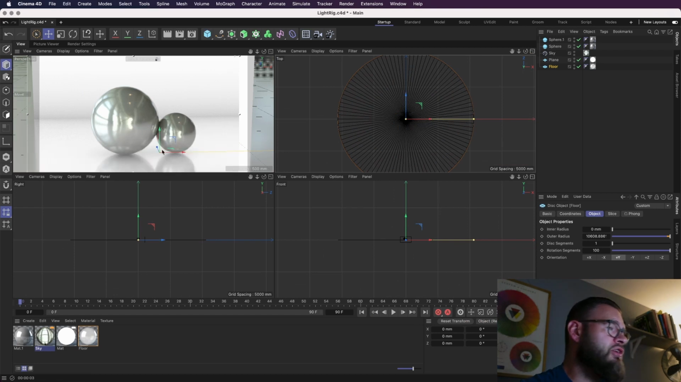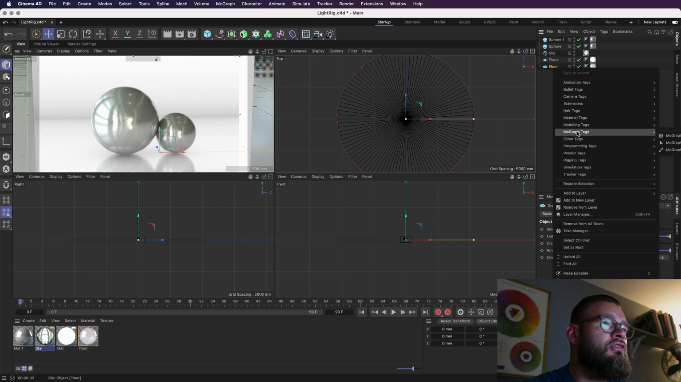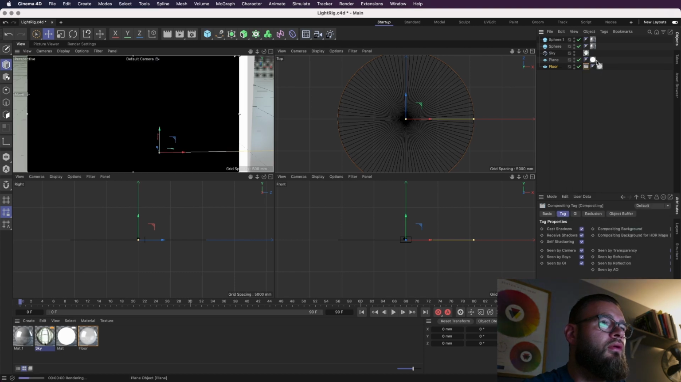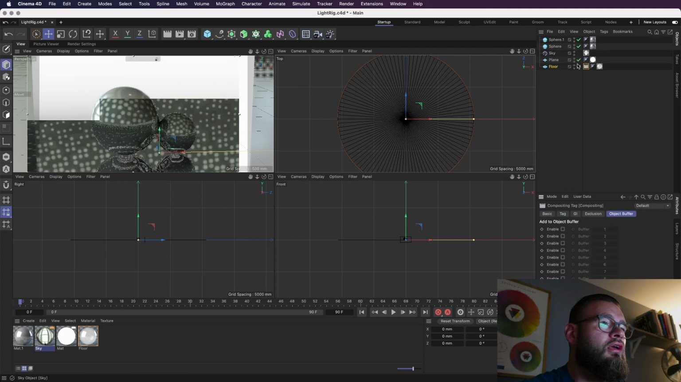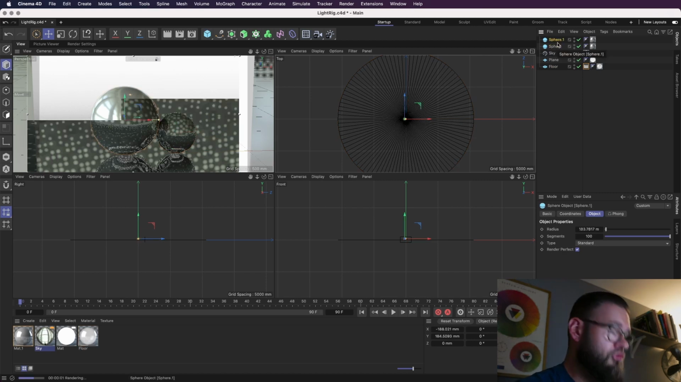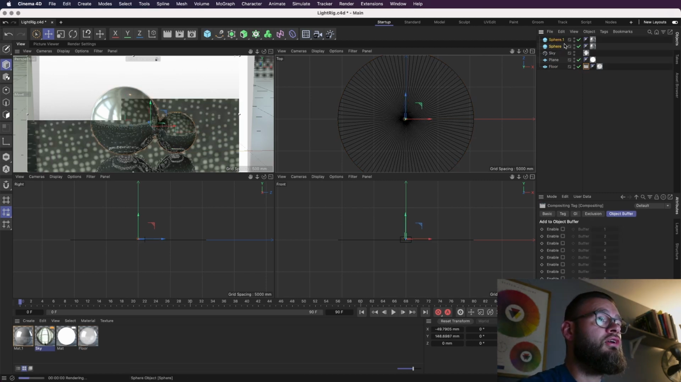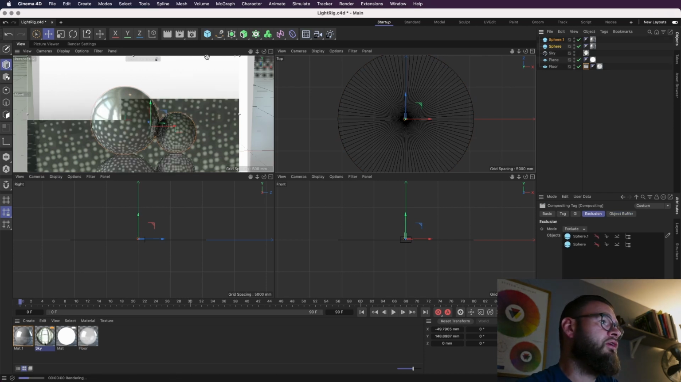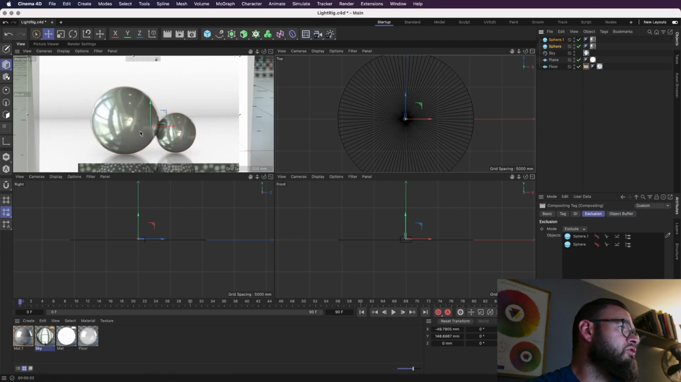The floor is a little bit transparent because of the alpha channel, but we can actually knock that out. So if we just add a compositing tag, which is under render tags, compositing, just there. And we're just going to exclude both spheres. So we just select those, click on the render tag. We've already got our exclusion there, and we just drop these in. And then we shouldn't see any floor reflected in our spheres.